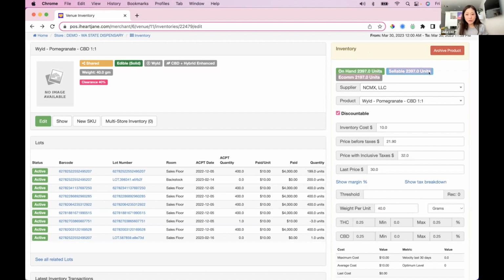And then your sellable units is exactly that. It's what can be sold. So this is going to exclude any lots that are closed, any lots that are locked, any lots that are in a room not marked for point of sale. It's also going to exclude units that are sitting in pending online orders. So with Pushback integration, as soon as an order shows up in the point of sale through Pushback, those units are reserved and will be deducted from the quantity that is sellable at the point of sale, as well as what's sellable on their menu.